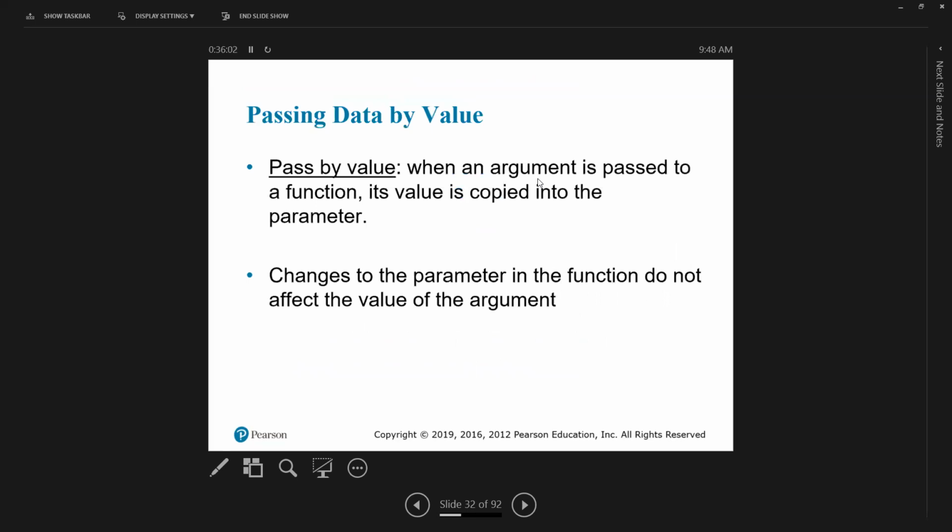So we talked about this passing by value. Whenever you're passing an argument to a parameter, it's just copying the value and passing it to the parameter that you have. Okay, so it's just a copy. So it doesn't affect the original variable, because it's a copy.